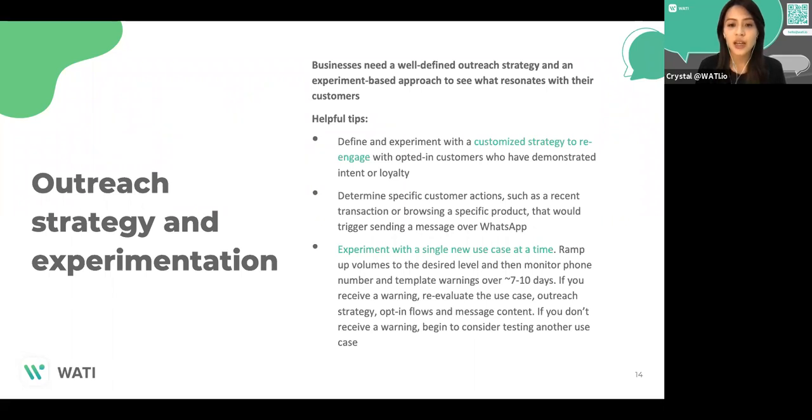Okay, and also, for the strategy and experiments that you are doing with your client, first of all, it should be targeting specific clients. So you are not going to blast the message to all your contacts, similar to what people have done in email marketing before, where they just blast it to all the clients. That will definitely make this channel flood with spam messages.